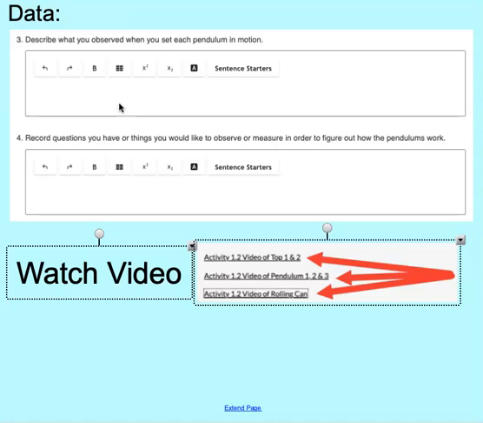And again, when you do number 4, it says record questions you have, blah, blah, blah, in order to figure out how the pendulum works. It doesn't ask you if you have any questions. It wants you to know what questions do you have to help figure out how the pendulum works. So you should have questions.